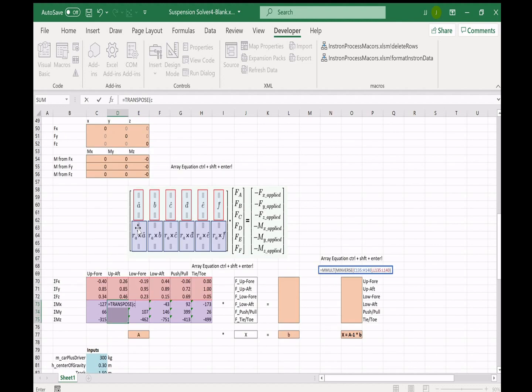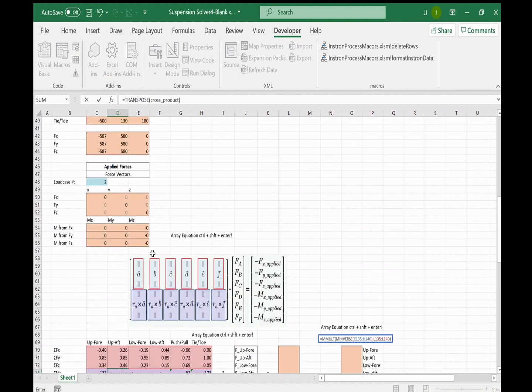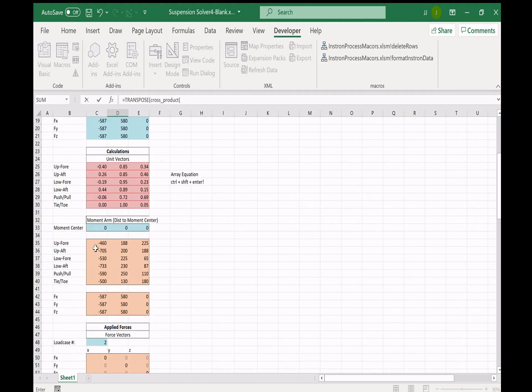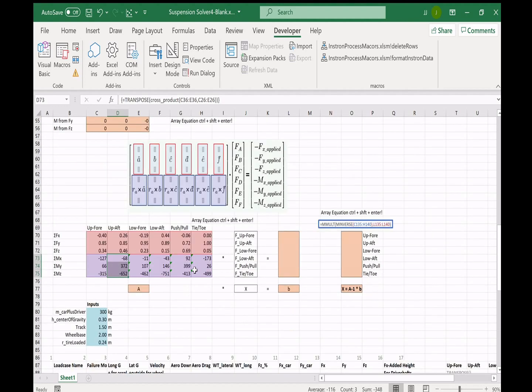So we're going to transpose, cross product, r, which is here, for the second one. And we're going to cross that with our unit vector for B. Close our brackets, Control-Shift-Enter. There we go. And then our last ones are already filled in for us.